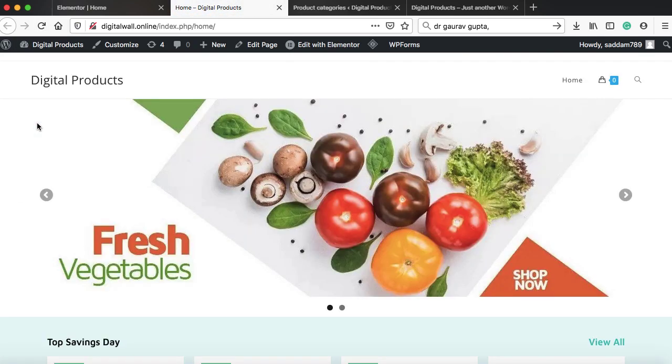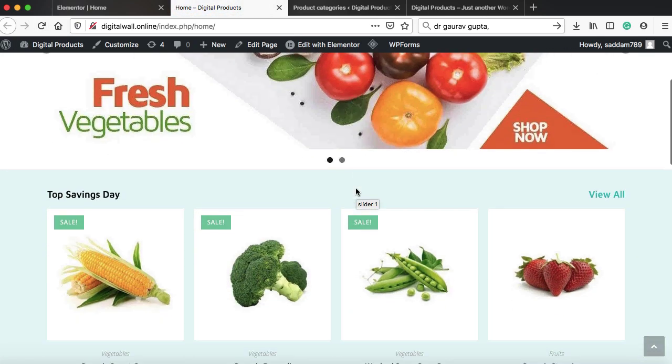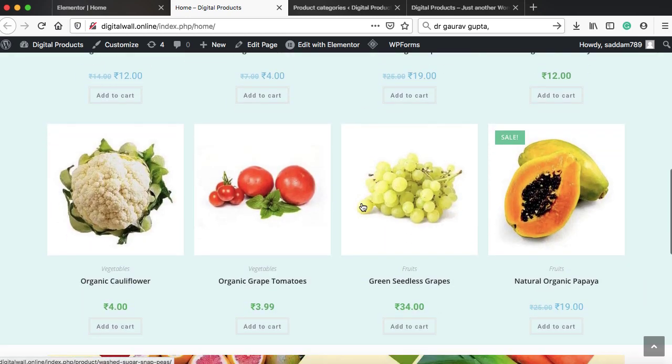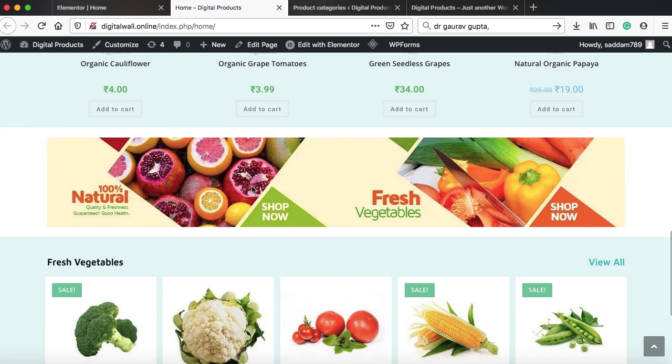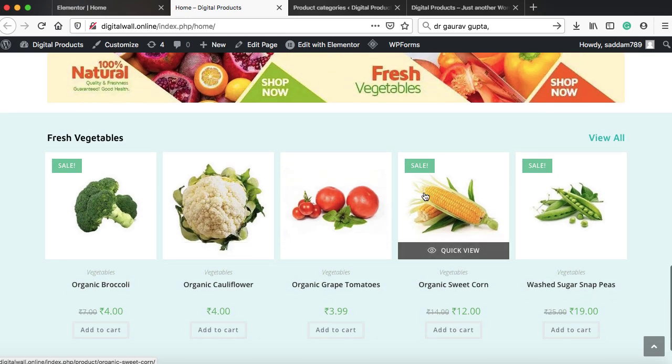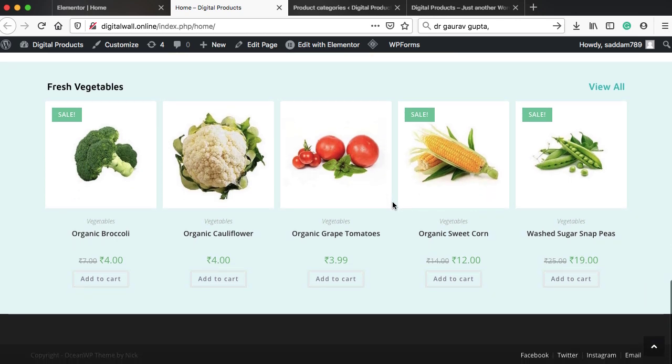Okay, so let me show you from the beginning. That is the banner image. Then we have the products. Then after that we have the banner and then 5 columns of products which belong to only the vegetables category. Now we'll be putting a kind of basic website information over here just below these products using the icon list.